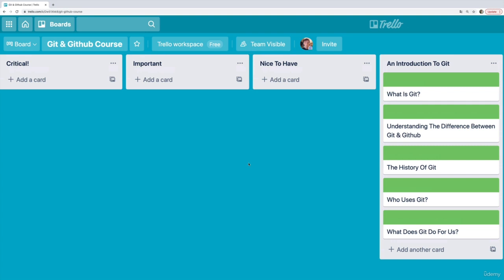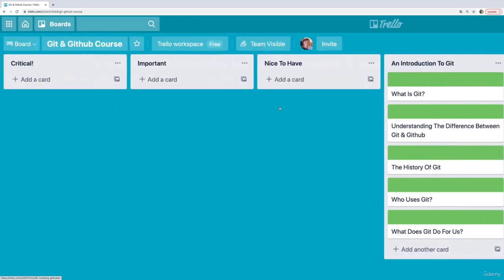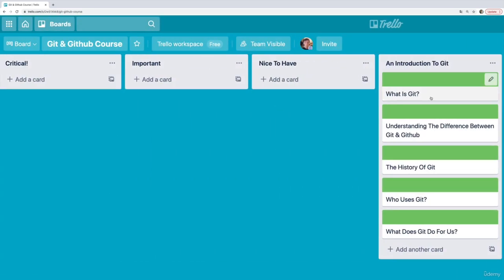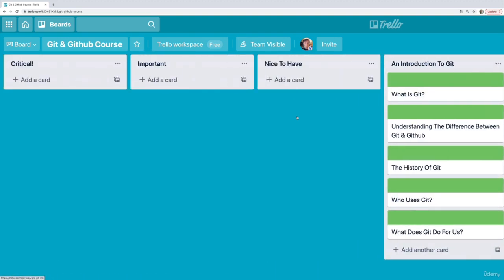So I'll use this Trello board I've made for all the topics in this course, and I'll go through the main topics in this section, which is just an introduction to Git, nothing technical really at all. We're just going to cover some important conceptual topics. So all these topics are labeled as green, meaning that they're pretty easy to pick up. Some of the other topics later on are a bit more challenging.